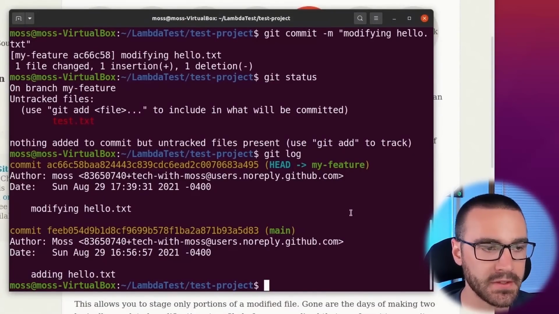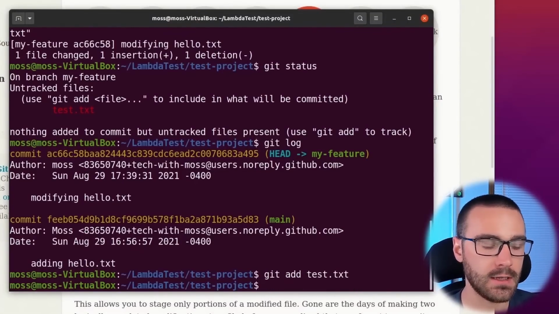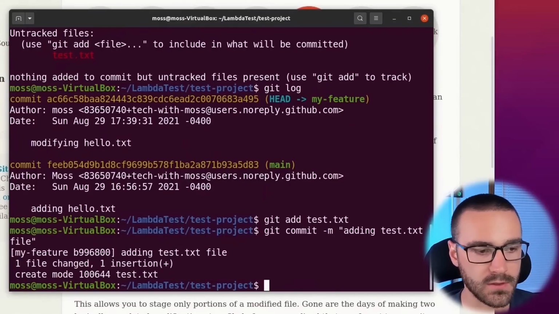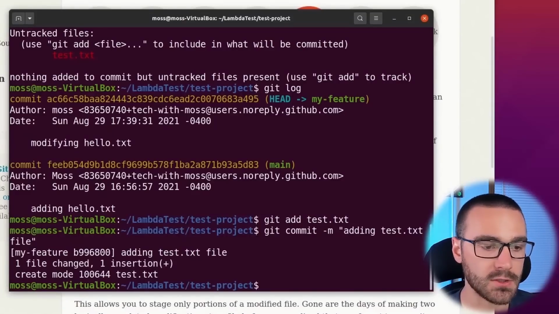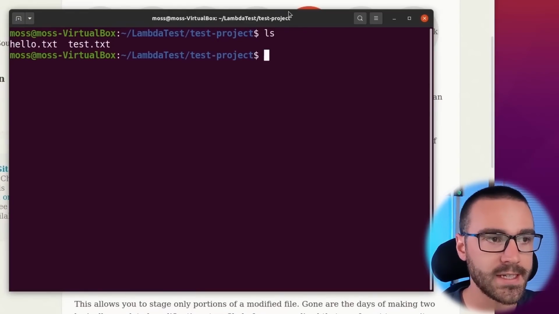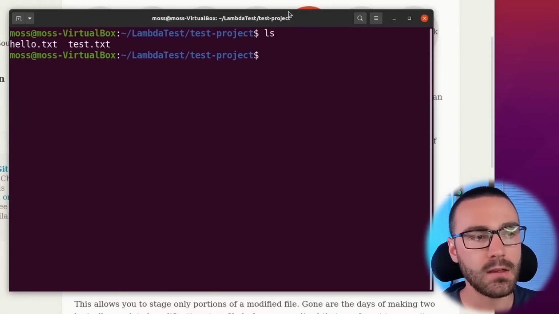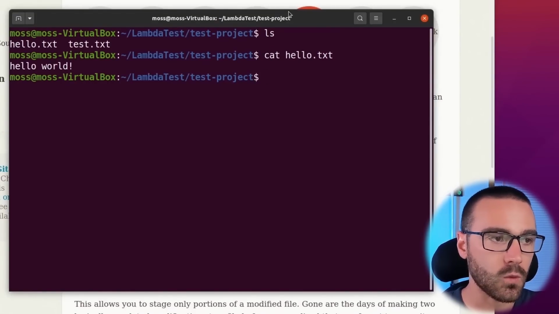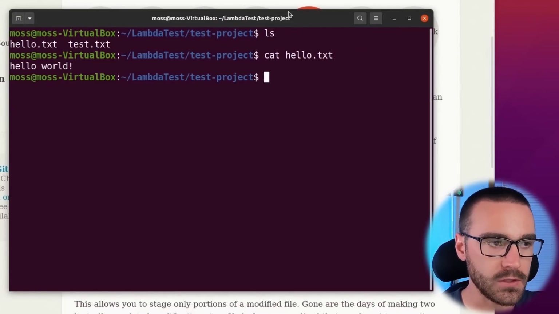So now let's add and commit the test.txt file. So I will say git add test.txt and then git commit -m, and we'll say adding the test.txt file. Okay, so that created a second commit. So now we have 2 commits on the my-feature branch. So if we list the files in the test project directory, we can see the hello.txt file and the test.txt file. And if I were to cat the hello.txt file, we can see the contents of the file and it says hello world. So this is the latest version of the hello.txt file on the my-feature branch.